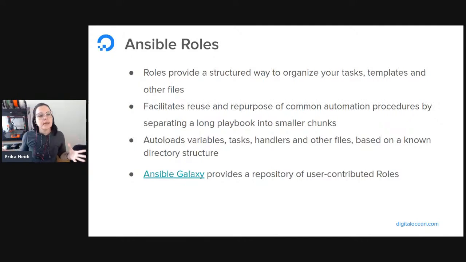So, for instance, instead of having one playbook with all of LAMP set up, you can break it down into installing nginx, installing MySQL, installing PHP. The benefit of using it, other than making it easier to share, is that Ansible will already know where to find variables, tasks, handlers, and other files, and the playbook will look a lot cleaner.